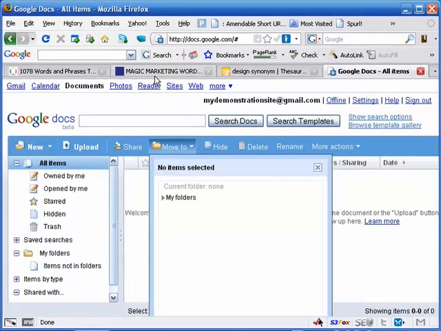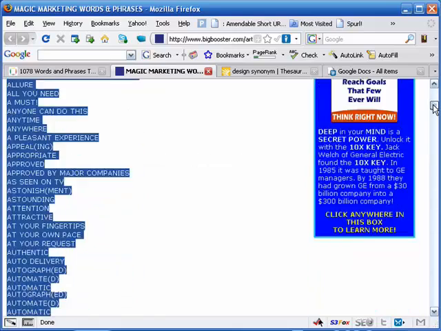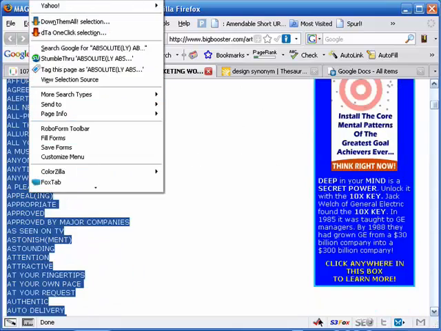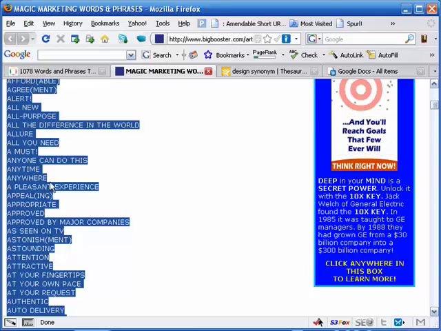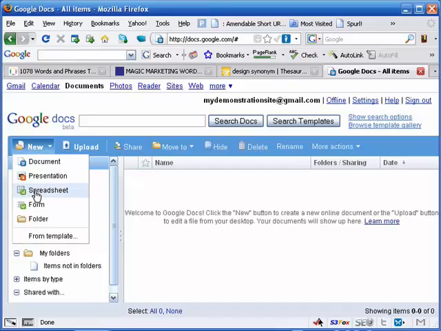So let's head back over here, and I've already highlighted a lot of these, actually all of the A's. And just right click, and I know that's out of the screen, but I'm copying, and I've got all that on my clipboard now. Head back over to Google Docs and open up a new spreadsheet.